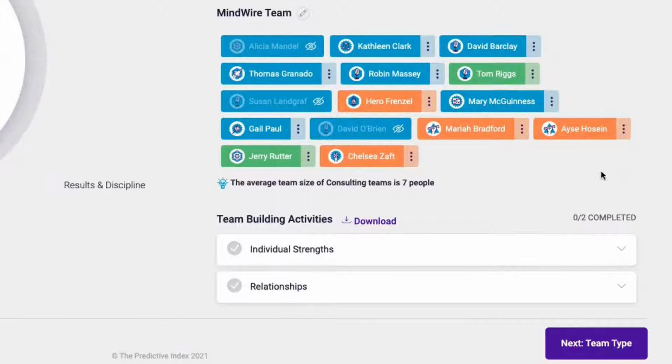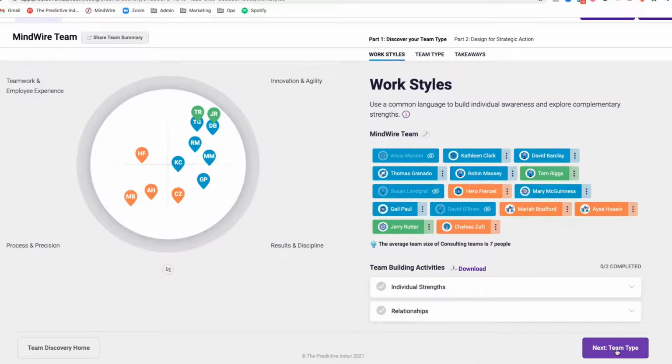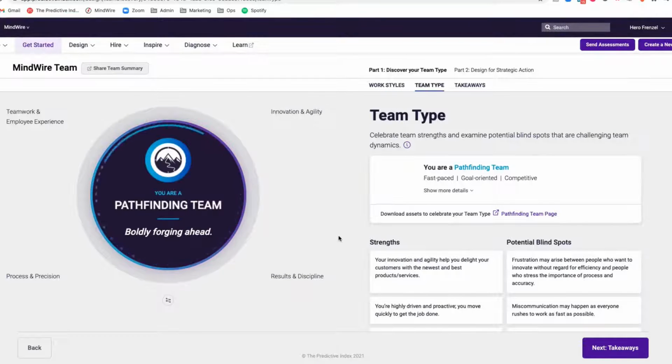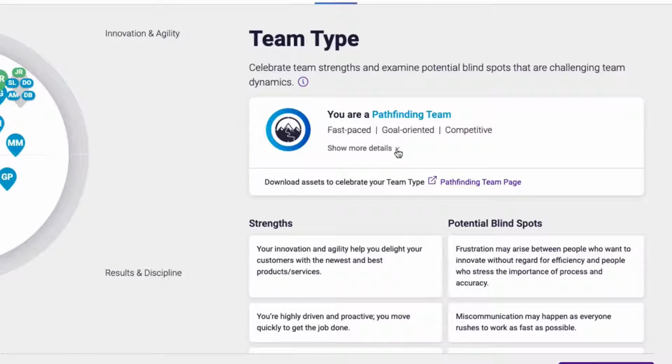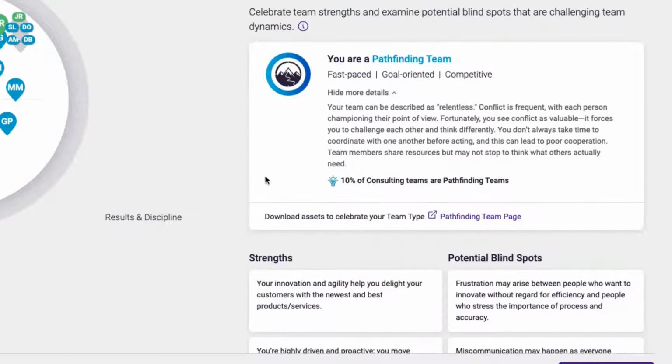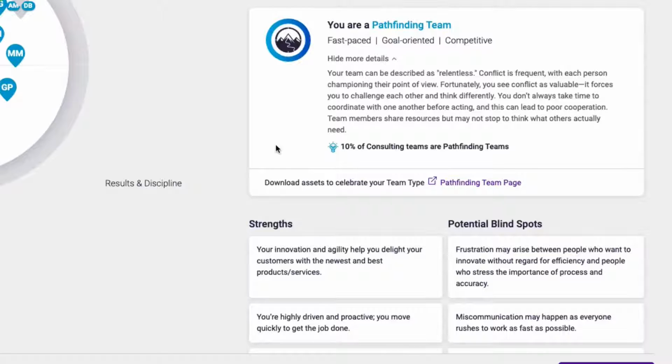So after these, the next step is team type. So after we've looked at individual strengths, we want to look at the collective strengths of the team. PI is going to assign you a team type based on where individuals fall in the map. So based on who you have on this team, it's going to assign you a team type. We're a pathfinding team. There's a short description here, but you can also expand this and get a paragraph description. And it'll tell you what % of teams we work with that are pathfinding teams, for example.